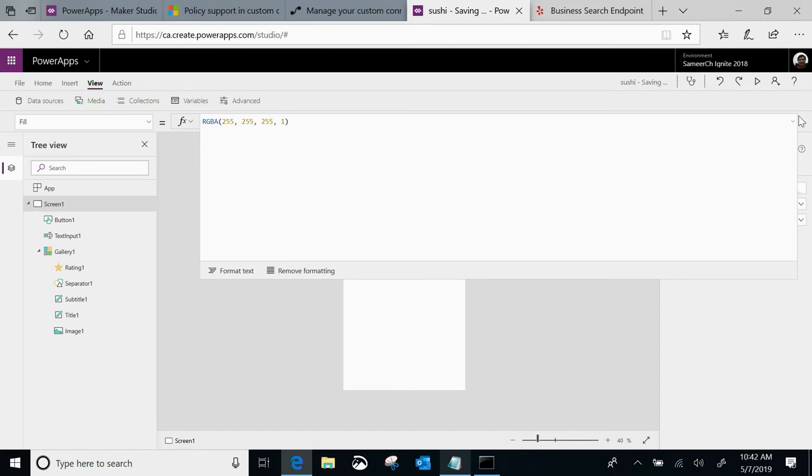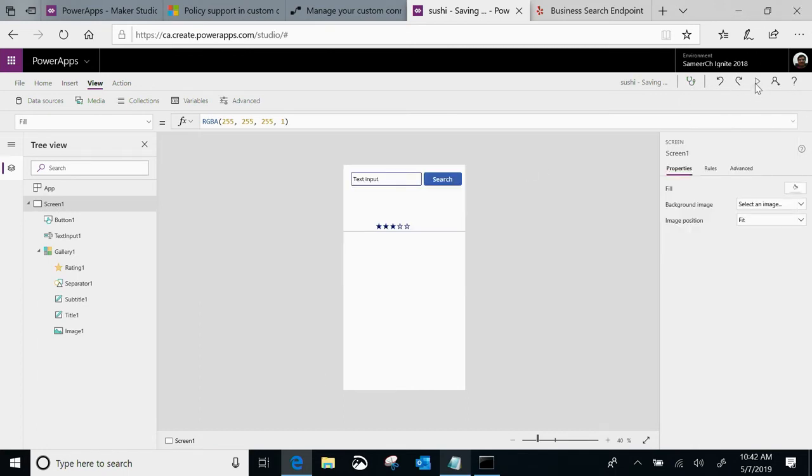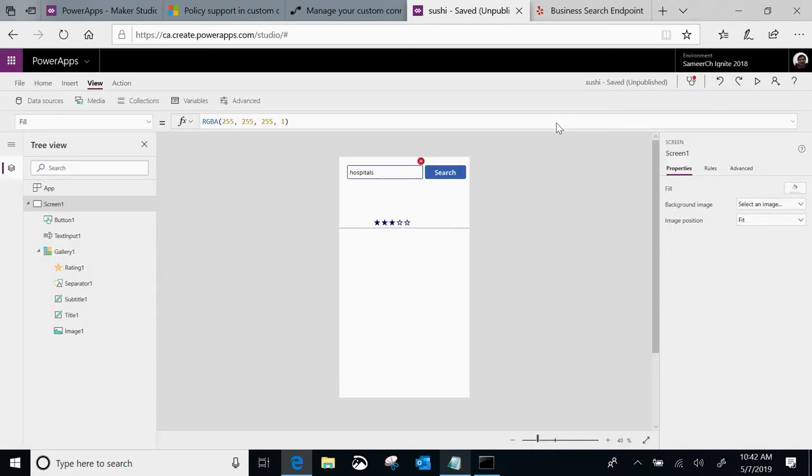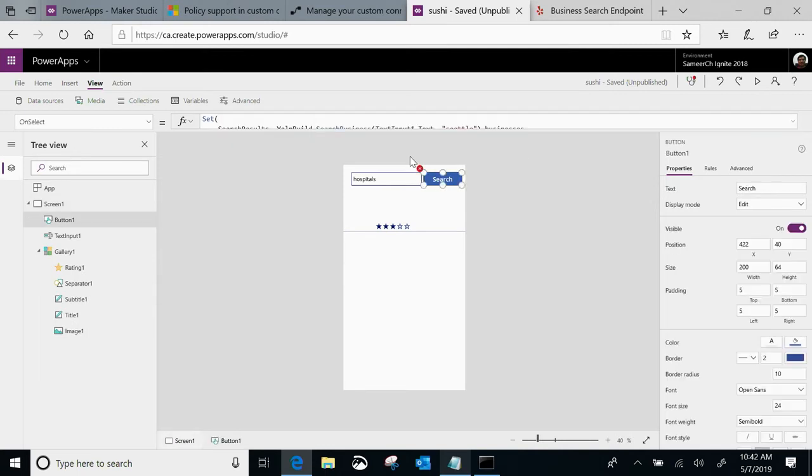And now if I go back to this Power App and try to run it, let's give it something like this time, let's search for hospitals and click on search. Oops. Okay, something is not working. The app is not authorized to access the service. Try reopening the app and ensure connectors are connected.